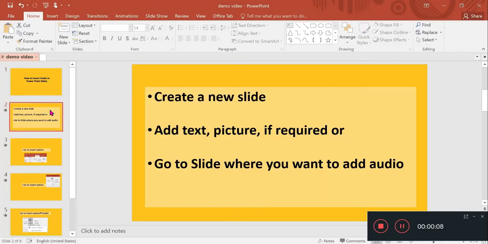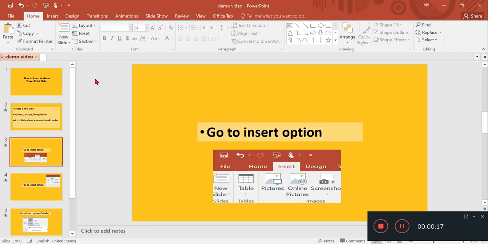Open PowerPoint. Create a new slide. Add text, picture, or anything that you want. Or go directly to the slide where you want to add the audio.